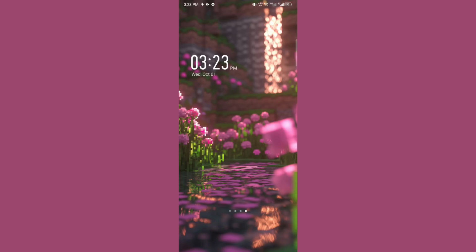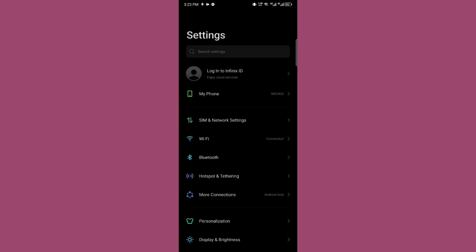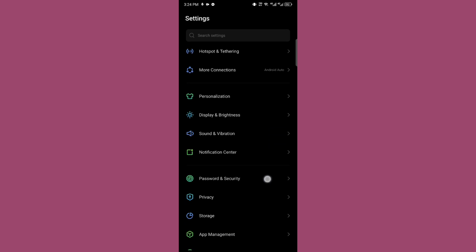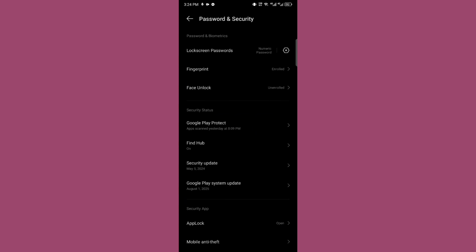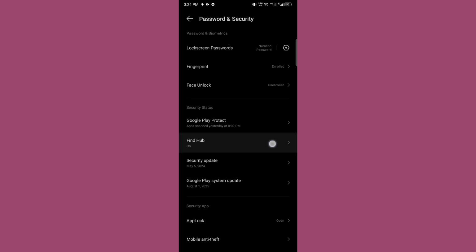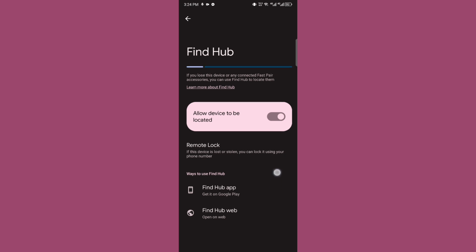Today, I'll show you how to use Find My Device to track your phone. First, go to Settings and look for Password and Security, or simply Security on some phones. Tap Find My Device, but on my phone, it's Find Hub, and turn it on.